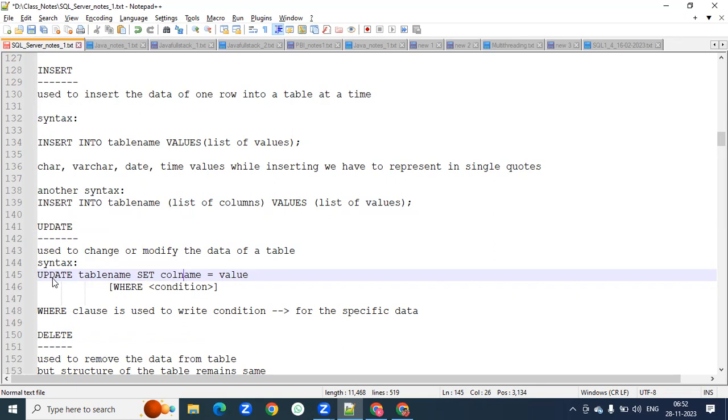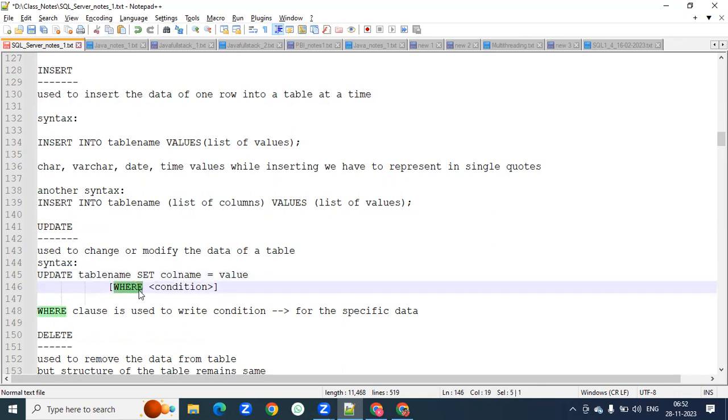If you want to change a particular value, we use the WHERE condition. That is optional. Wherever we want to specify particular data, we represent the WHERE condition. Otherwise, the WHERE condition is not at all required, and we can change the data.